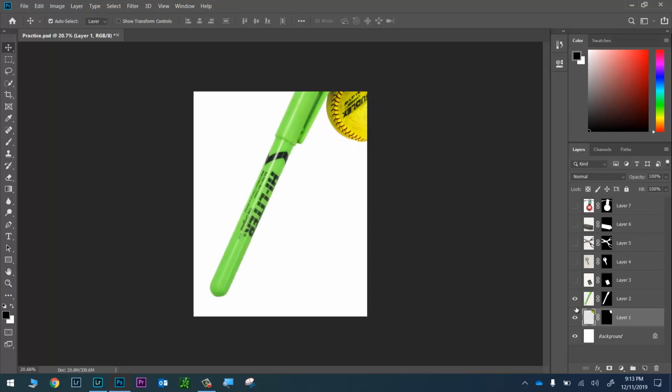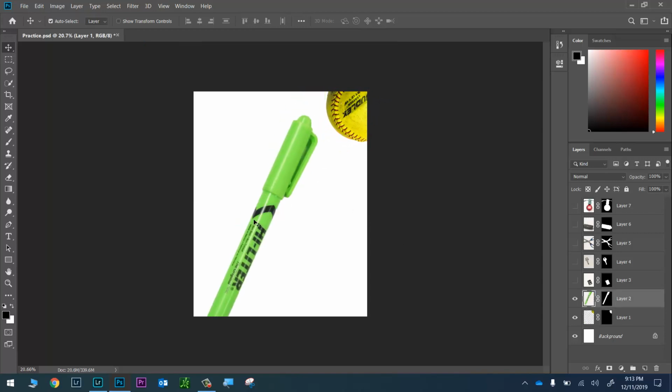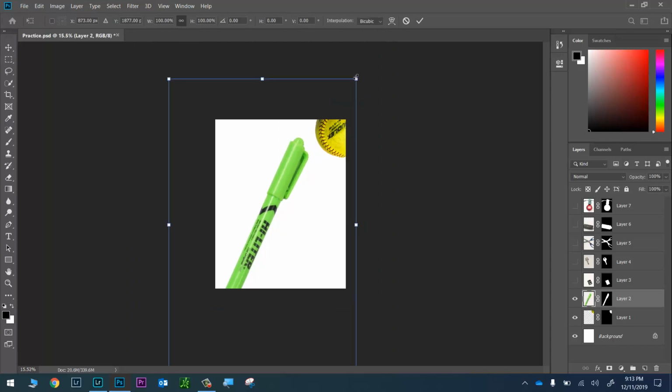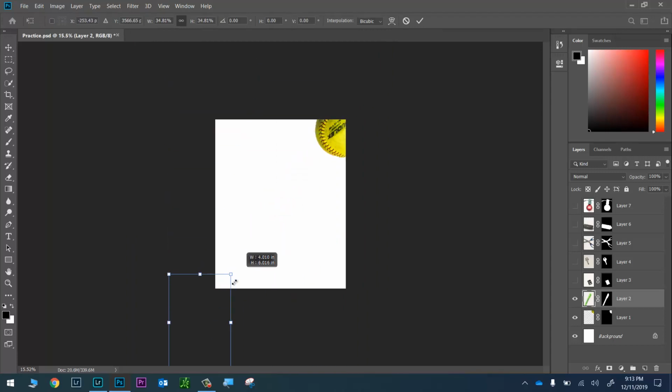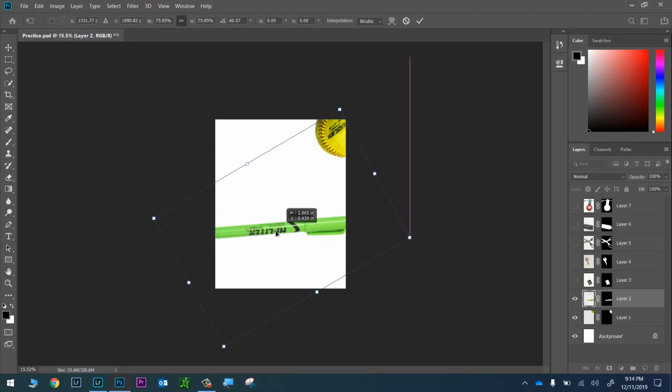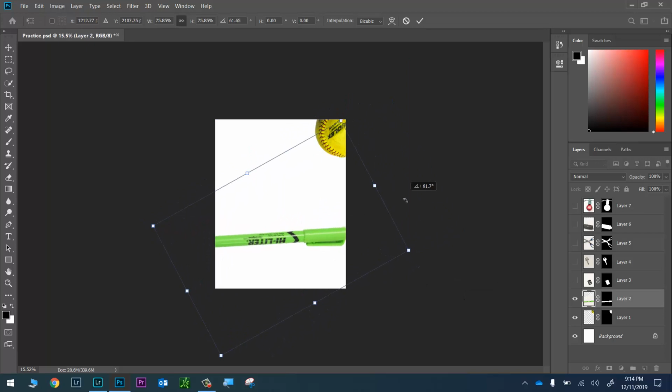And then maybe I'll turn the pen on now, and again, Control-T, and not only can you resize it, but you also can rotate these by putting your cursor outside of it and moving it straight up and down or rotating it like this, and then resizing it and kind of do whatever you want. Maybe make a little pathway there.